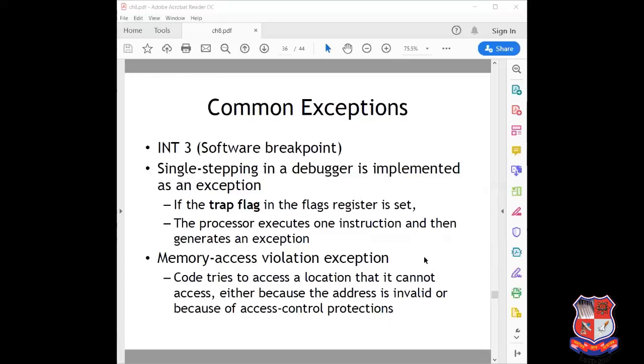For example, a memory access violation exception is generated when the code tries to access a location that it cannot access. This exception usually occurs because the memory address is invalid, but it may also occur because the memory is not accessible due to access control protection. So we can say that this exception may be generated for these two reasons.